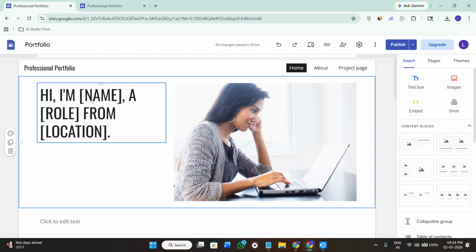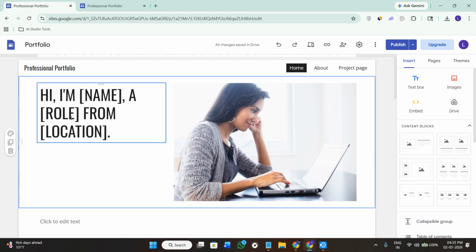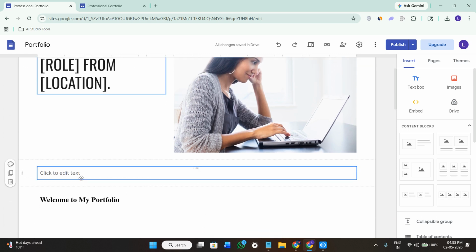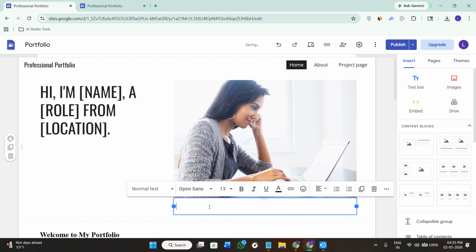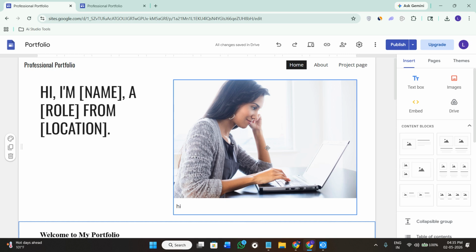So in order to add or put your text on top of the image, all you need to do is simply first of all select your text box. Then you just have to simply drag and drop it over here on top of your image, and then the image is going to have the text available. So it is going to look something like this, and now you can start typing anything and it will come something like this.